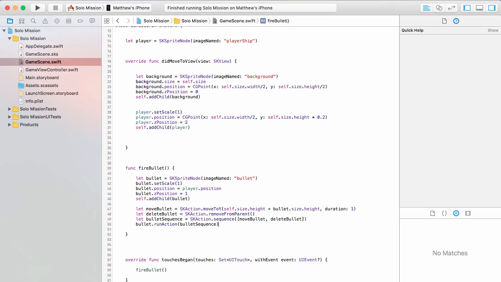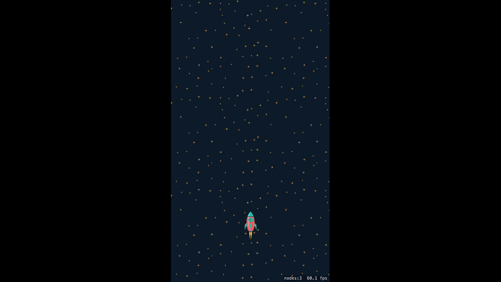So let's test this out. Hit run. So here is our game so far. Now when we tap on the screen, we fire a bullet. So our shooting system is now almost in place, but it's sort of just missing a little something. What we want to do is add a sound effect to this. So when we fire a bullet, we are going to play that sound effect. So let's jump back into Xcode.